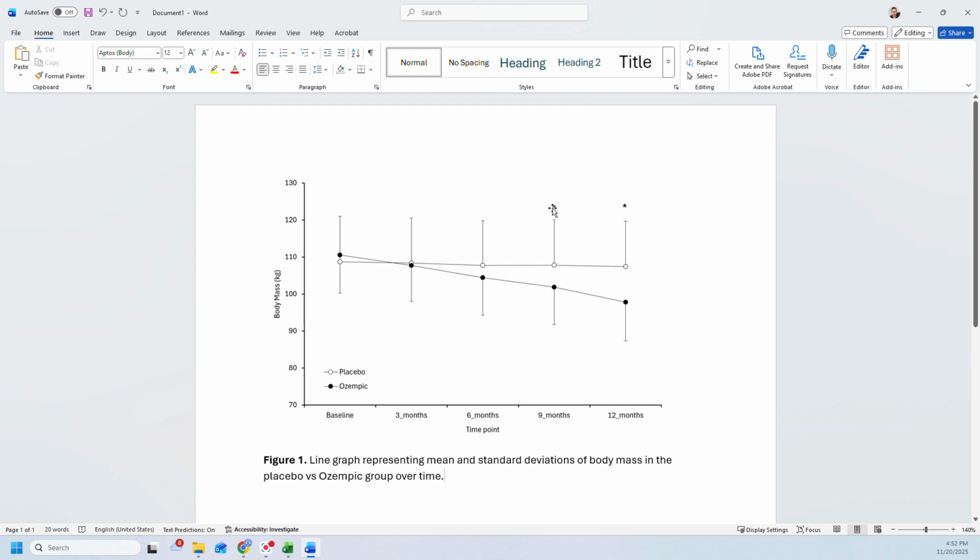Because I've got some stars to denote significance, I would also say in the figure caption what that actually represents. So I'll say star denotes significantly different between conditions at that time point. And put in brackets, that's evidenced with my p less than 0.05 inferential statistic.